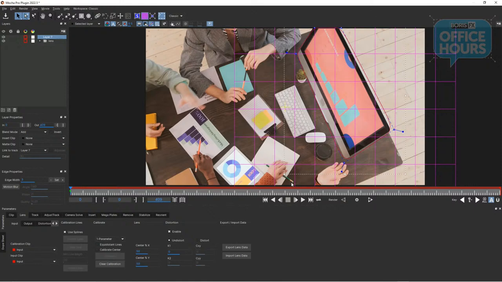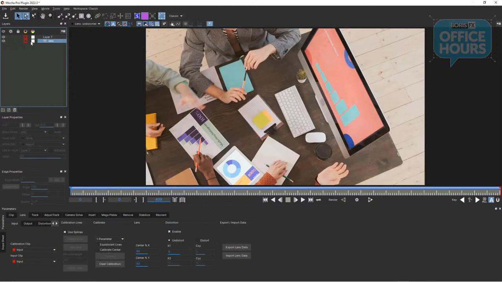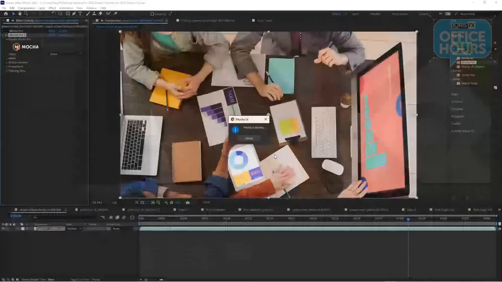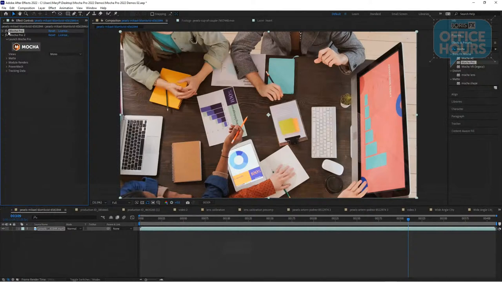Now we can also, in our lens tab, just go ahead and hit render and it will correct my distortion for me. So what we can do with this, let's just close this. I'll show you what I've already done over here. Is we can now render this back to our timeline.